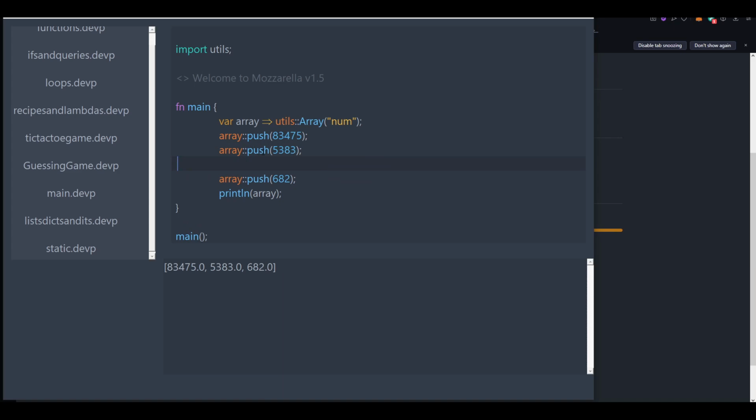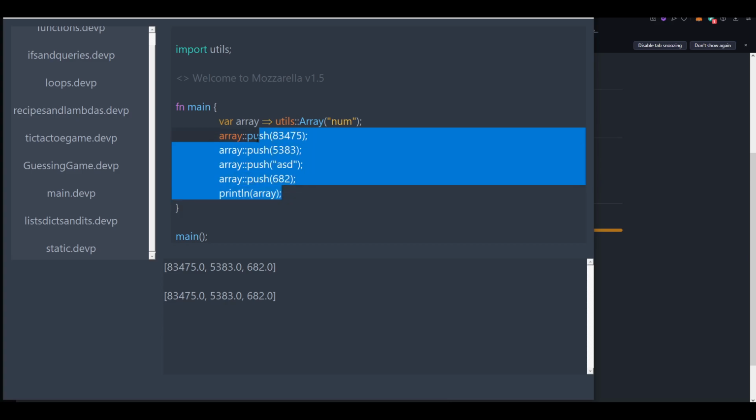Now, as you can see, you don't have to do append and then all that. You just do push. And then if we try and see if we can trick it out of it. Nope. It only accepts numbers.